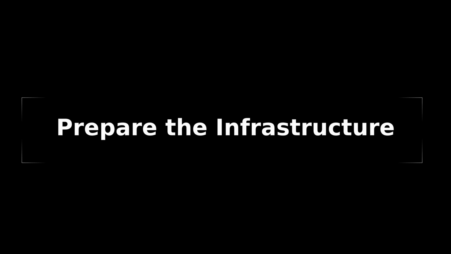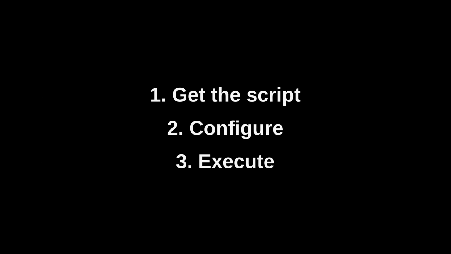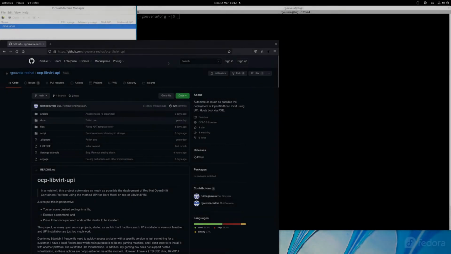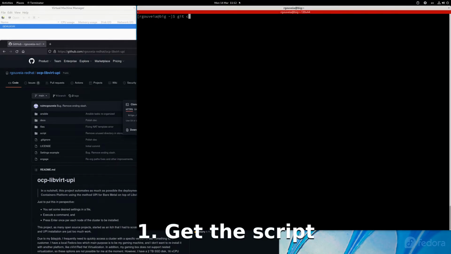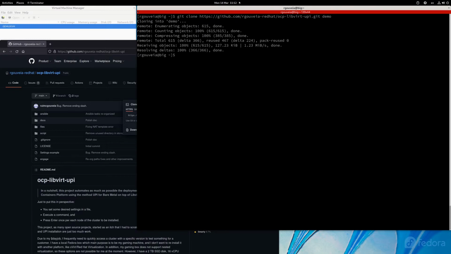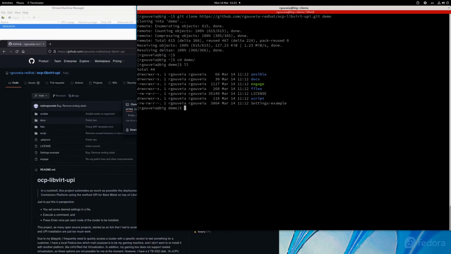Welcome to this demo. In this demo, we'll see the 3 steps that you need to execute to install an OpenShift cluster. First thing is get the code from GitHub and clone it to your hypervisor system. Exploring this directory, you will find a script called engage. Run this script. You can run it without any arguments, and it tells you what to do.